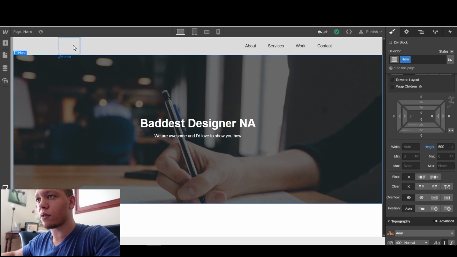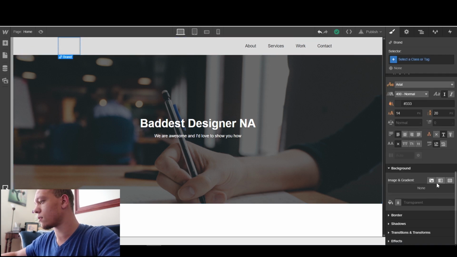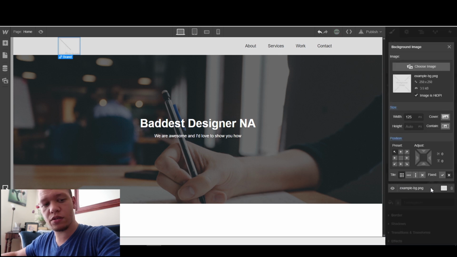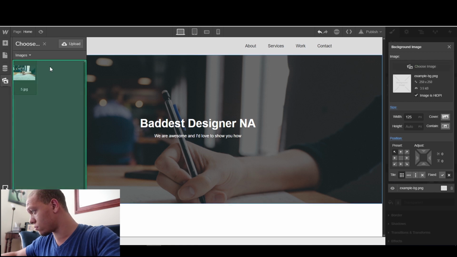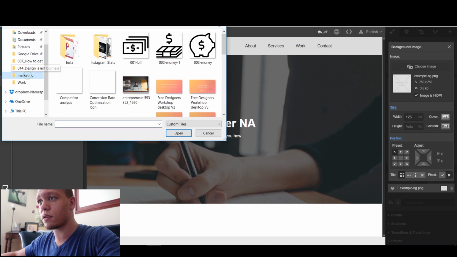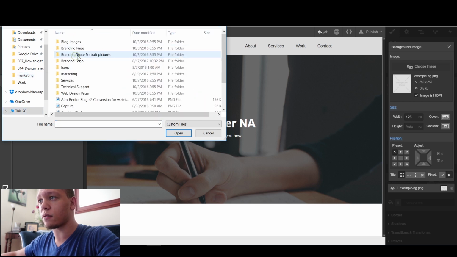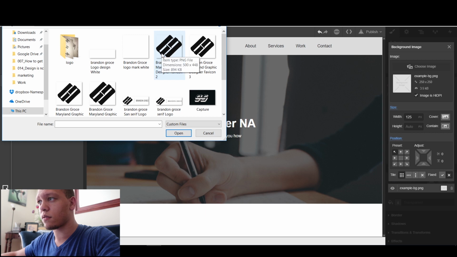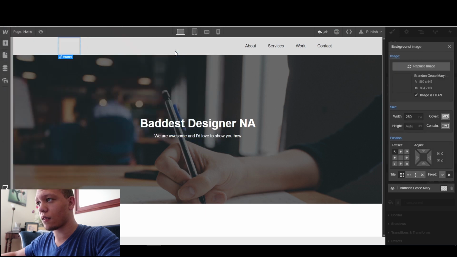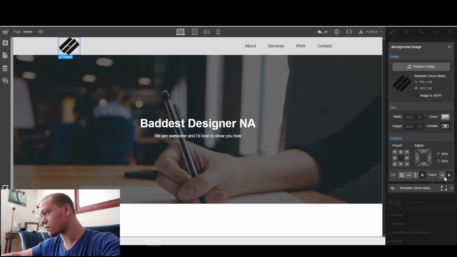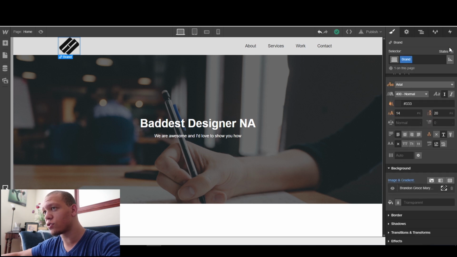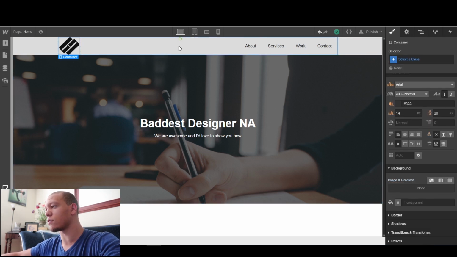And we also want to put a logo in here. So what I'm going to do is go inside this brand, go down to the background, put an image, choose, upload. I'm going to go find my logo here. And let's see, contain, no repeat, there we go. Simple. So there's our logo.